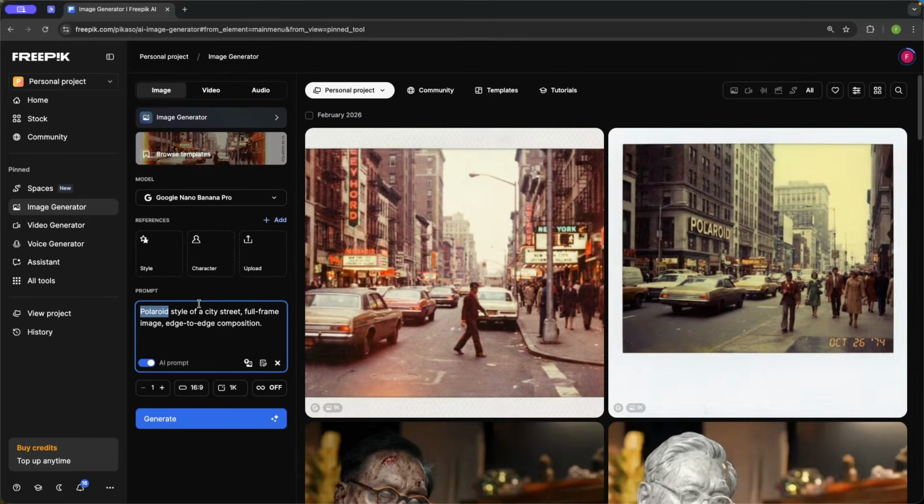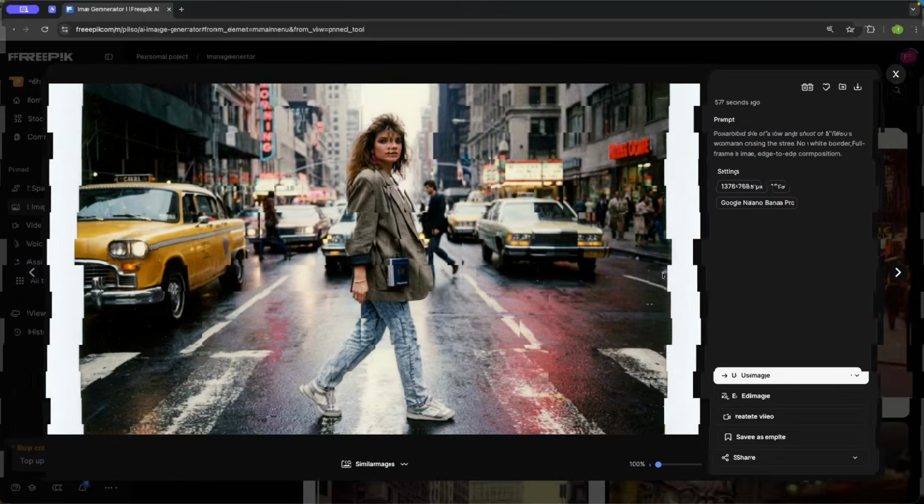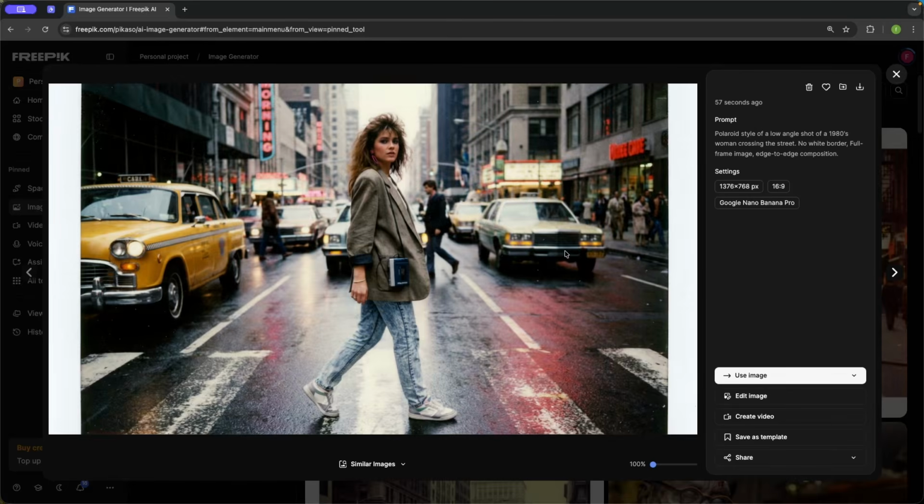So just to be sure, I will go right here and paste almost the same prompt. Polaroid style of a low angle shot of a 1980s woman crossing the street. But on this one, I'm saying no white border, full frame image, edge-to-edge composition. Once we get it, we can see it's a better result. We are getting that vibe, that style.